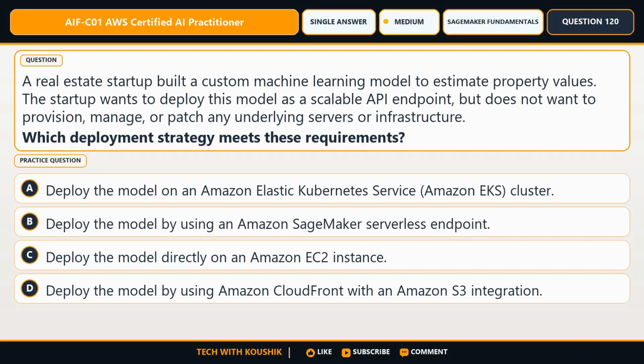Question number 120 contains an important exam distinction. The difficulty is medium. Avoid choosing by keyword alone. The key exam clue is contained in this scenario. A real estate startup built a custom machine learning model to estimate property values. The startup wants to deploy this model as a scalable API endpoint, but does not want to provision, manage, or patch any underlying servers or infrastructure. Which deployment strategy meets these requirements? Focus on which option satisfies the complete requirement.